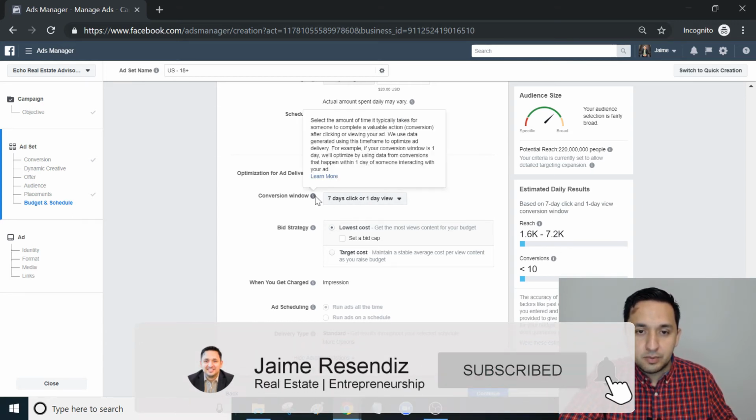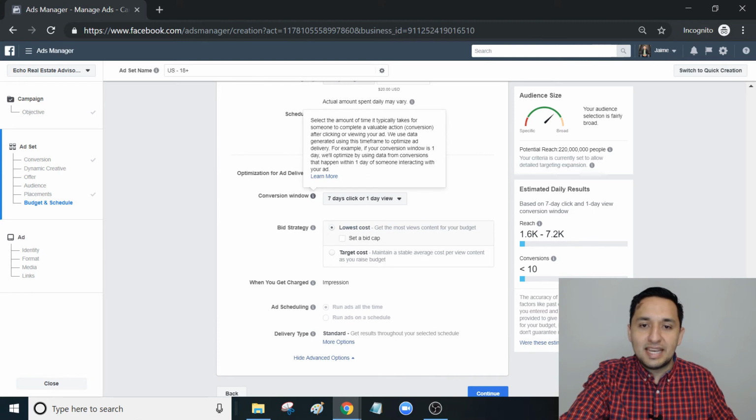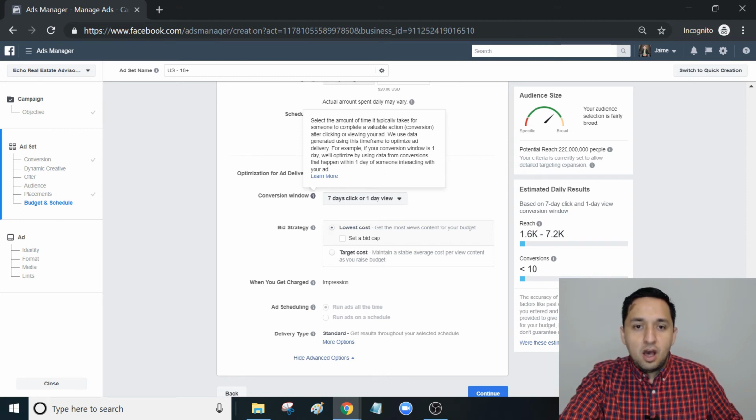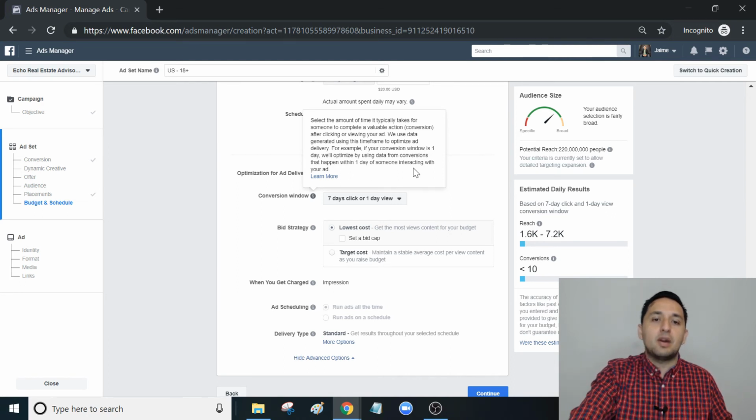Conversions window, let's read this. Select the amount of time it typically takes for someone to complete a valuable action, a conversion, which you measured, after clicking or viewing your ad. We use data generating this time frame to optimize ad delivery. For example, if your conversion window is 1 day, we'll optimize by using data for conversions that happen within 1 day of someone interacting from your ad.